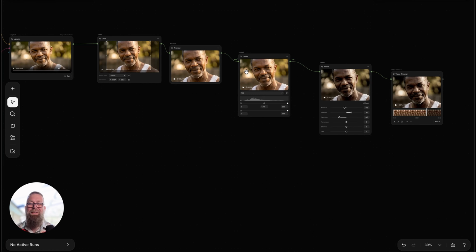Start with a simple two-node workflow. Prompt into generation, then add processing, then add branches. Before long, you'll be building automated pipelines that handle your entire creative process.